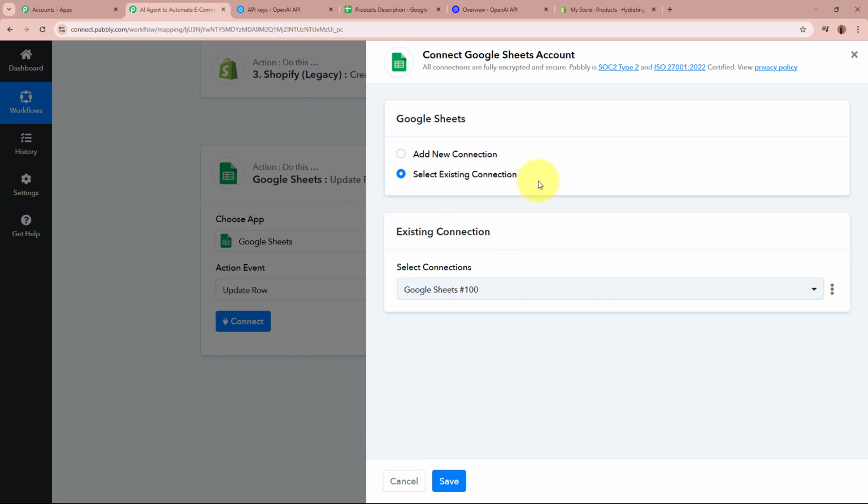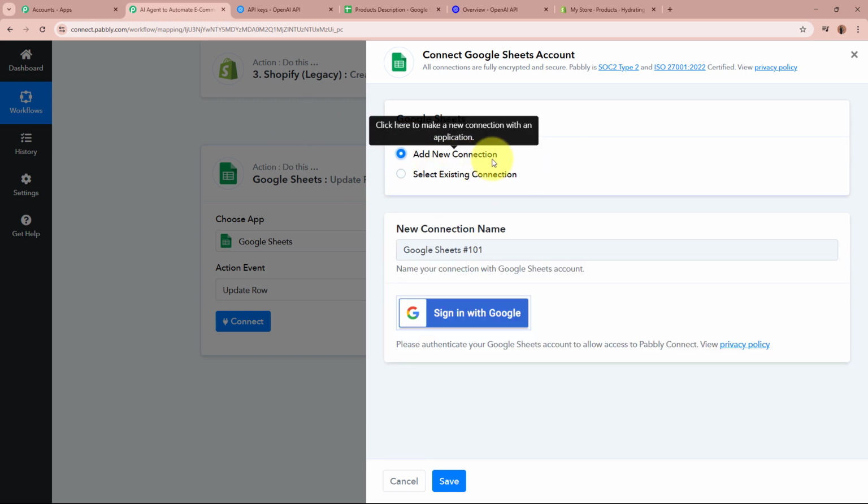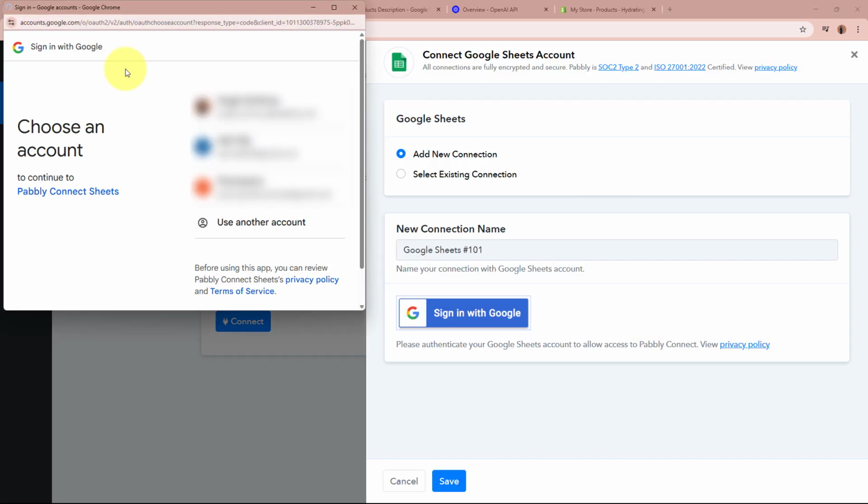Then a new window is going to appear in front of you on which you can select the existing connection, but I'm going to add a new connection. Then I'm going to click on this sign in with Google button right here. This window is going to appear, which is asking for the permission of one of these accounts. In which account are we updating the spreadsheet? So this is the account. I'm going to select this account from the options.